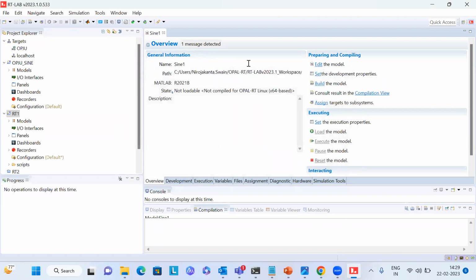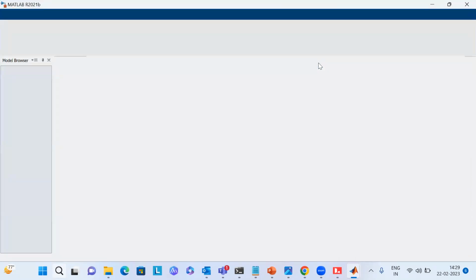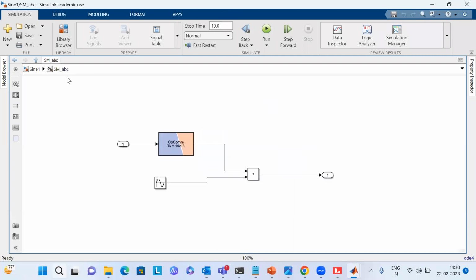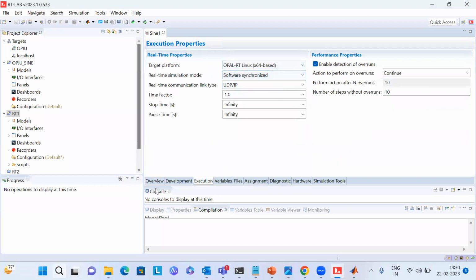Then if I want to edit something in this model, click on edit. First, we need to verify whether this model is running in software synchronization mode or not. It's not required. If you are using the IOCAD, then it's mandatory to use hardware synchronization mode. First, we just verify it in software synchronization mode. Stop time should be infinite. It's software synchronization mode.